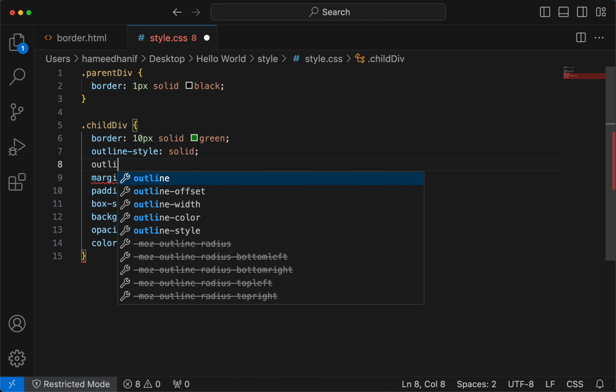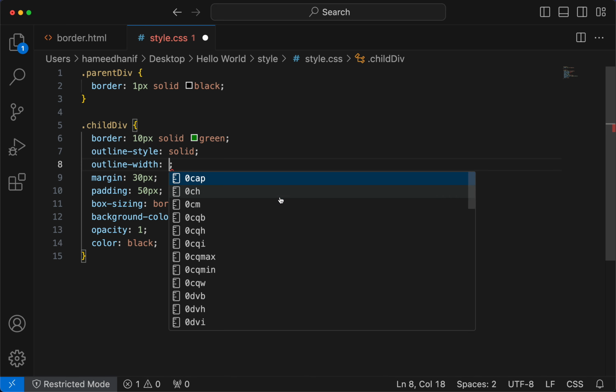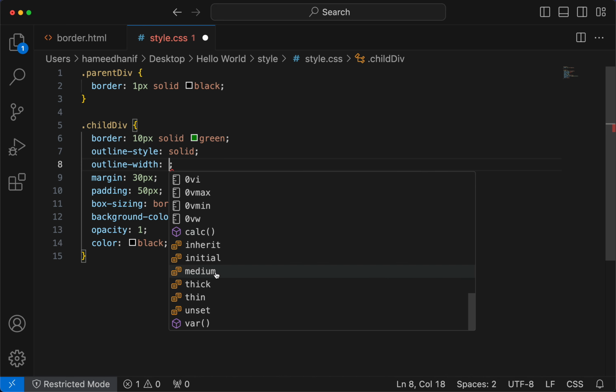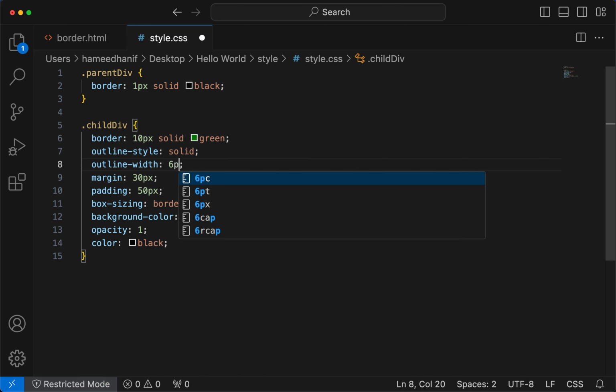So I'm going to give it another property, which is the width. Width could be medium, thick, thin, or in pixels you could give values. It's the same for borders too. Even in borders you could give thin, thick. So I'm going to give 6 pixels here.